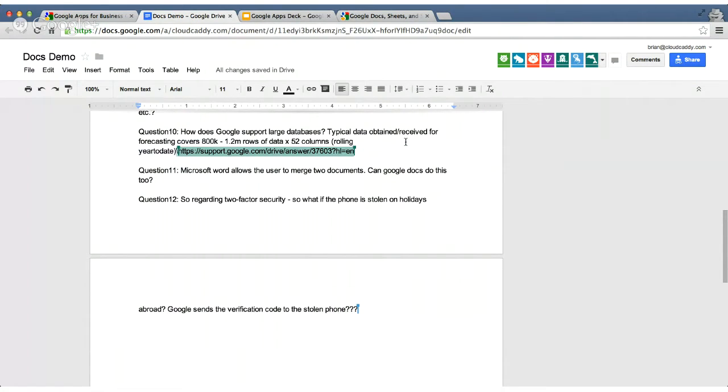Question 11 here: Microsoft Word allows the user to merge two documents. Can Google Docs do this? Yes, I think I'm saying yes because I vaguely remember that there's a function that sits outside. Is it inside Word? Inside Word, I remember that from my days of A-level IT. That function doesn't exist in Google Docs. You would just open two documents and copy and paste between them. So, no, simple answer. Being honest, there's not that function. Sounds quite specific to me.